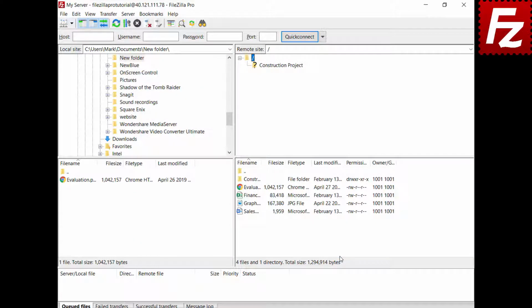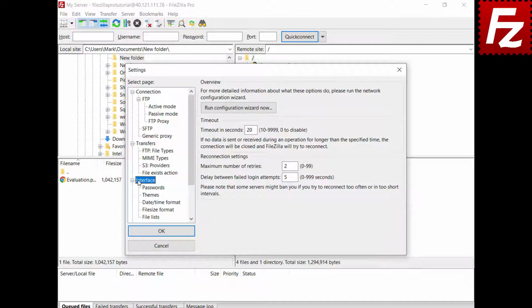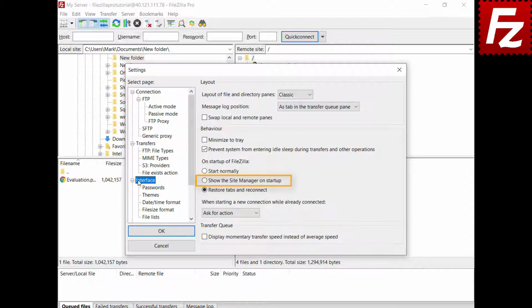Last but not least, you can configure FileZilla and FileZilla Pro to open the Site Manager at Startup in the Interface Settings. Choose the option to open the Site Manager at Startup. In the next run, the Site Manager opens at Startup. In this video, you learned how to work with FileZilla and FileZilla Pro Site Manager.